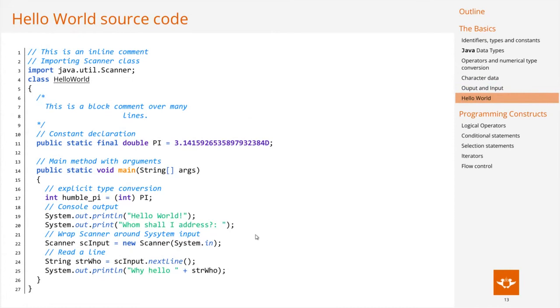So here is a Hello World class with some extra things. At the top there, you can see something new: import java.util.Scanner. This is the equivalent of #include. You had something like #include with angle brackets, and you had to include that thing.